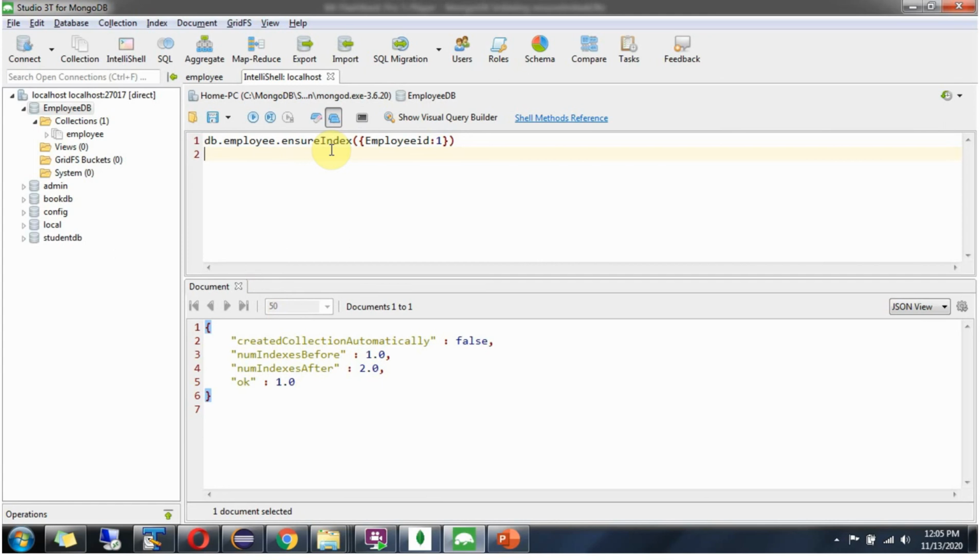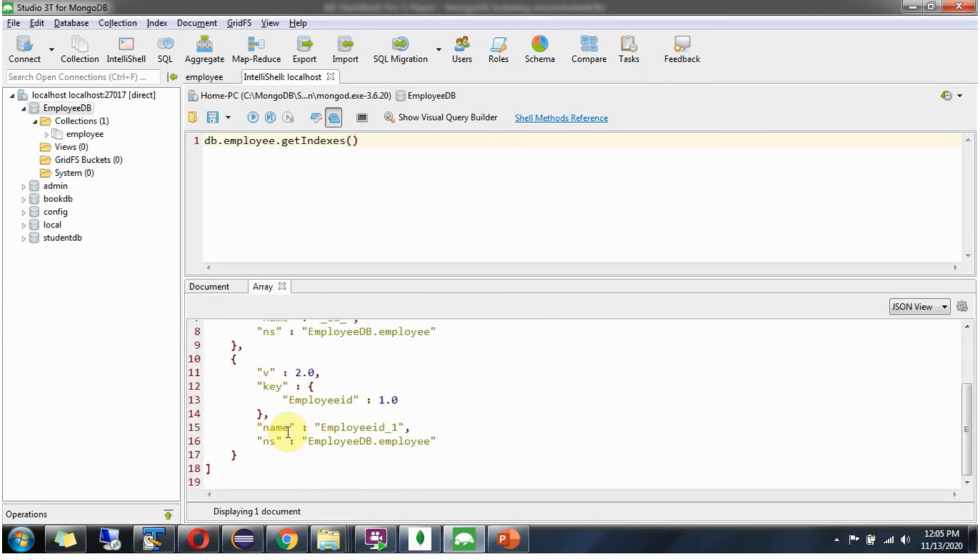Next, we will double check whether the index is created or not using the getIndexes method. Execute this, and here you can see the index is created on the employee ID field.